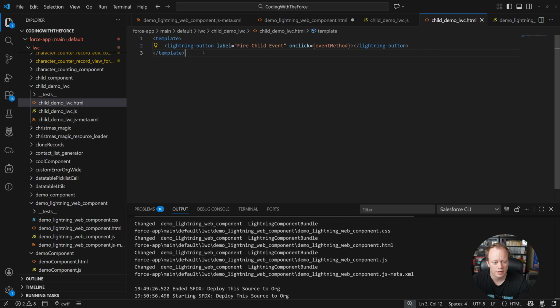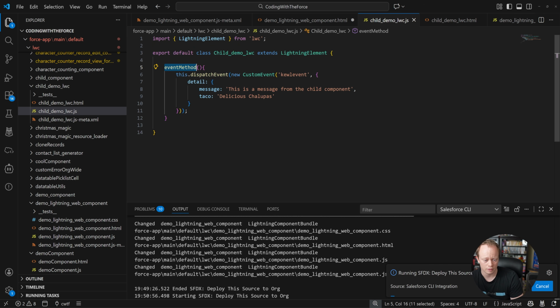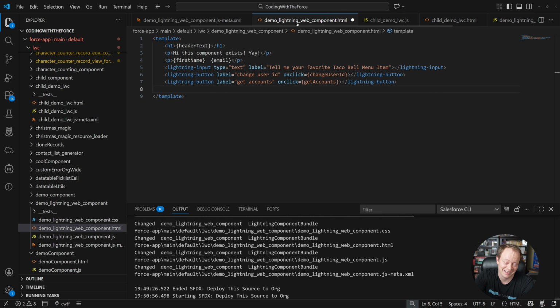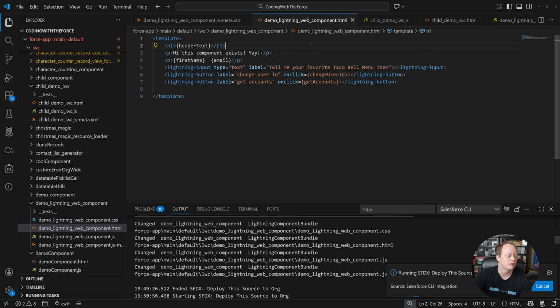Okay, so now this child component has a way for us to call this event method, which will fire this custom event, this custom JavaScript event. But even though we're firing this event, there is nothing listening for this event. If there's nothing listening for an event, is it even real? I don't know. Who knows? So, what are we going to do about this?